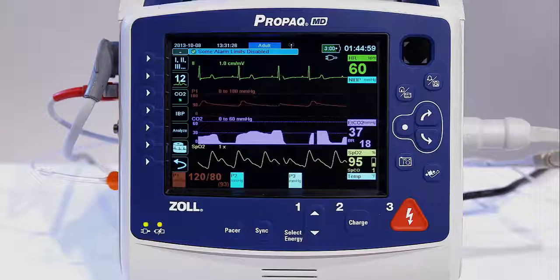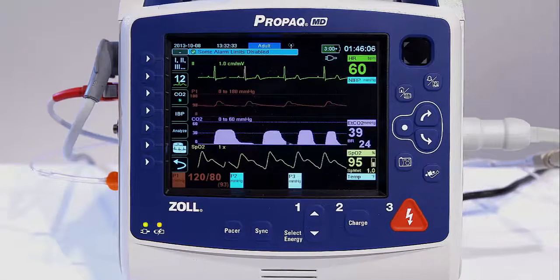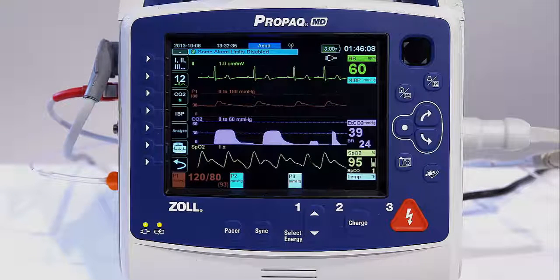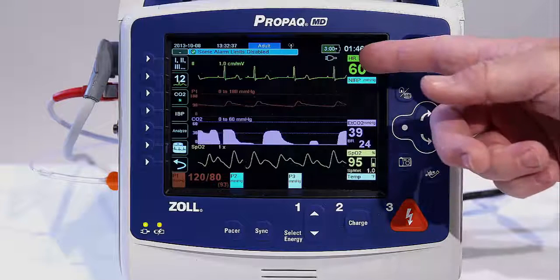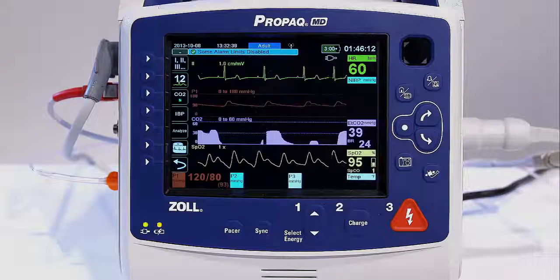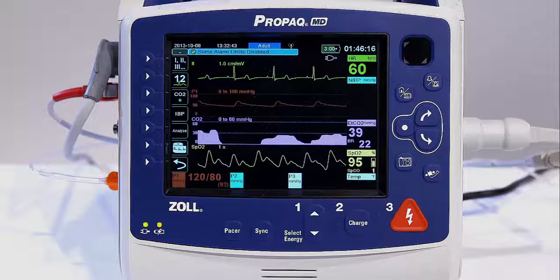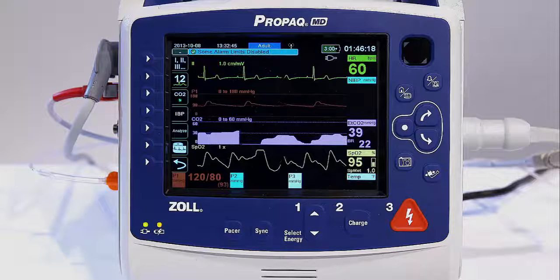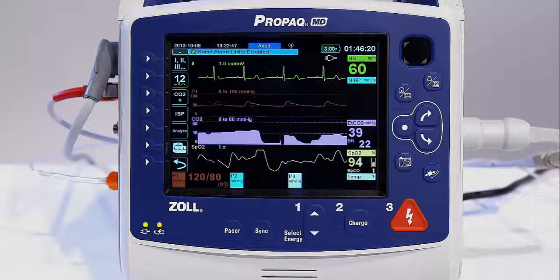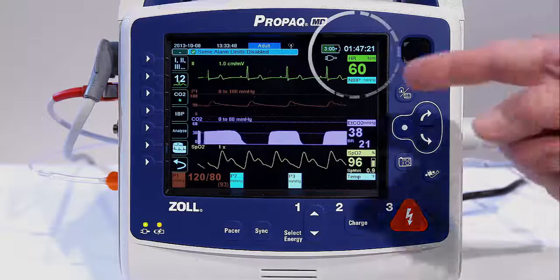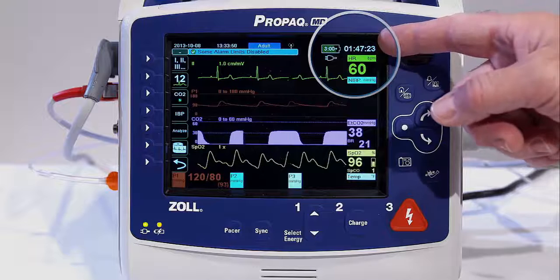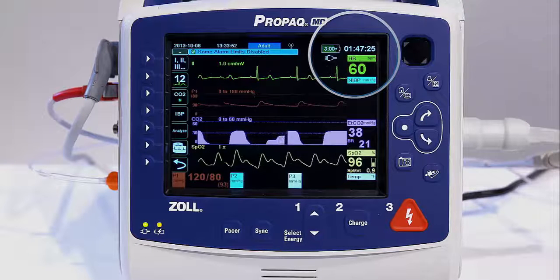as mode-appropriate energy algorithms. Here you can see the battery status indicator, which indicates approximately how much runtime remains on the battery at current power consumption. For additional information on batteries, please review the Battery and Maintenance module. The Elapsed Timer allows you to track the elapsed time for time-critical patients.